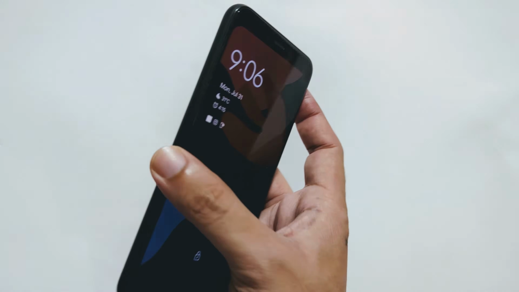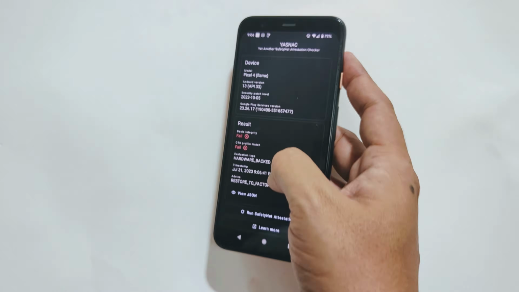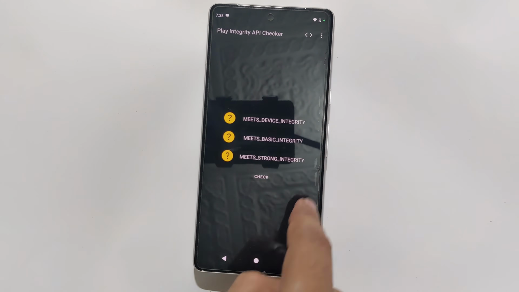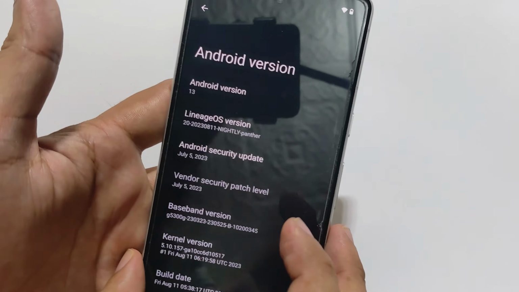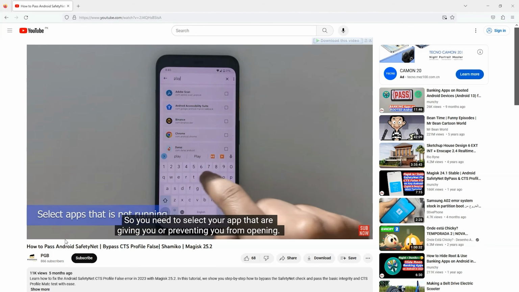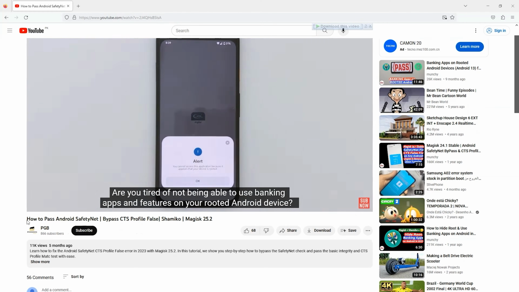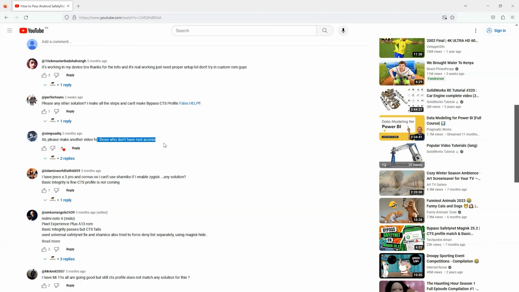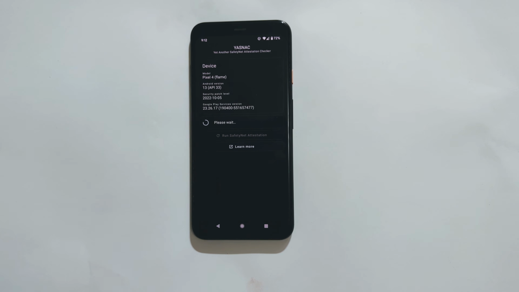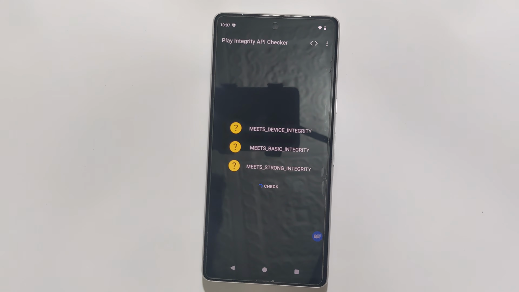Hi everyone, Imran here with another video, and in today's tutorial I will guide you step by step on how to pass SafetyNet and Play Integrity basic, CTS profile match, and device integrity checks on Android 13 running on stock and custom ROMs. I have already made another tutorial, but the Magisk modules, Universal SafetyNet Fix and Shamiko, are no longer working. So in this video, I will share two new modules that are working perfectly on Android 13 to pass the basic and CTS profile match checks.